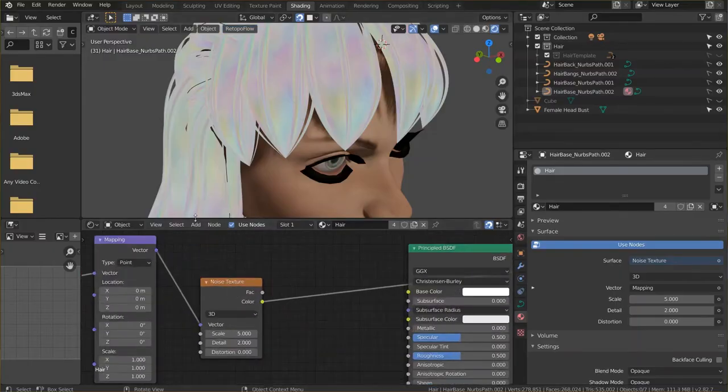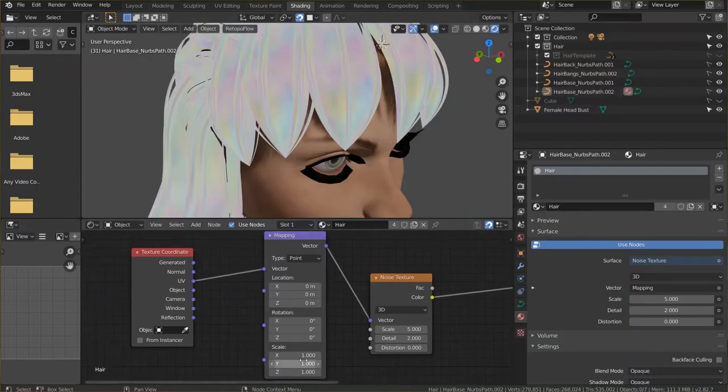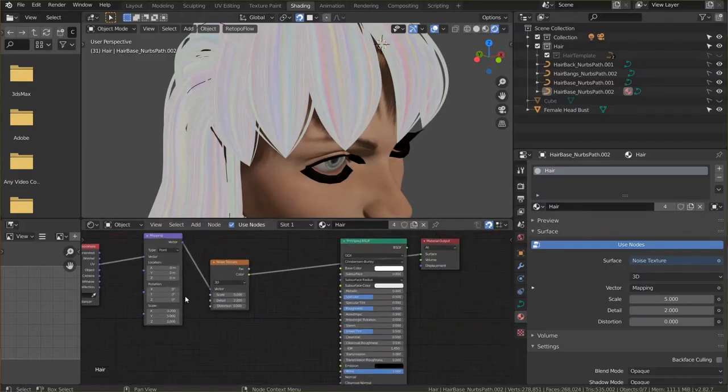It looks like that. But we don't want it to just be noisy. We want a lot of straight lines. So I'm going to skew the mapping coordinates with scale. Make the X a bit smaller. If you play around with the scale, you can see how what you're doing is affecting the materials. There we go. This gives us some nice straight line hair effects. Very nice. What else are we going to need?